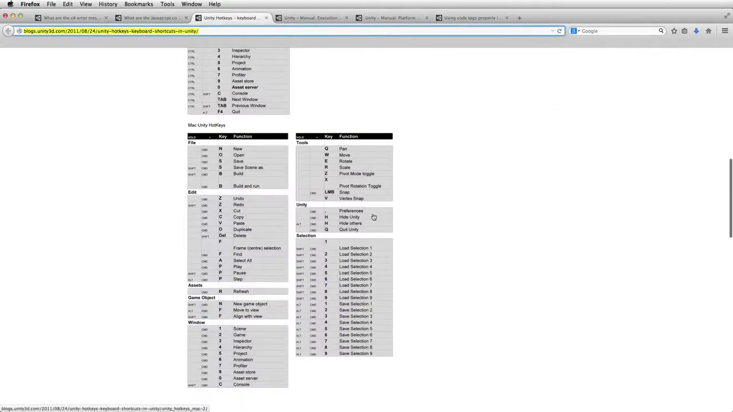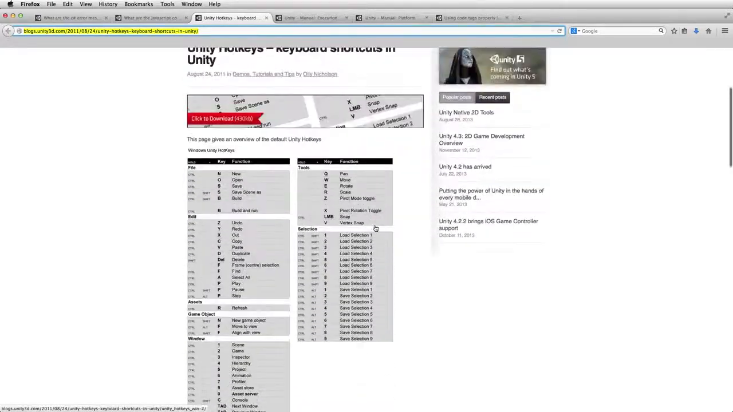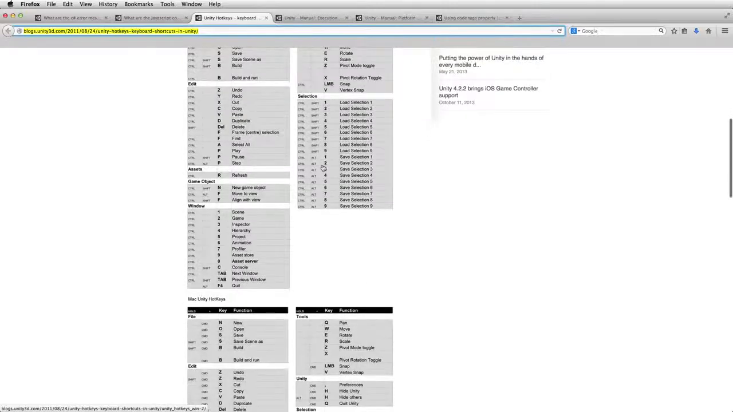Hotkeys. There's a blog post. This is slightly out of date because it's missing one thing, but there's a blog post of all of our hotkeys. We have a lot of hotkeys. Did you know that we had selection groups? You can save and load selection groups.